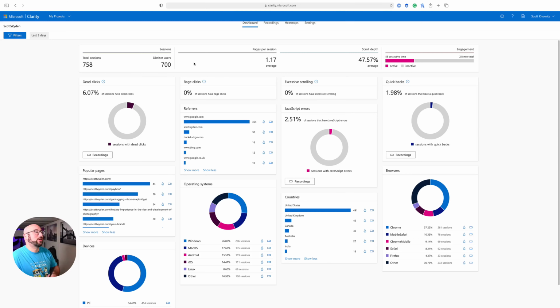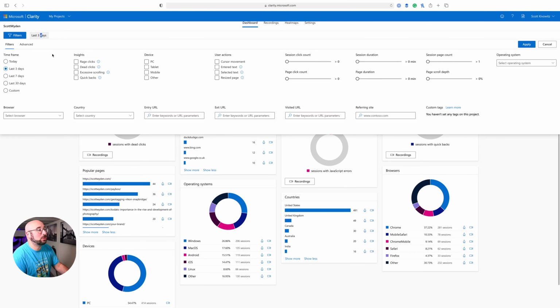Once you have Microsoft Clarity all set up, what you see right here is a nice dashboard giving you an overview of your stats for the past 3 days. And then as you accumulate more data, you can filter and extend that time range to see different data.